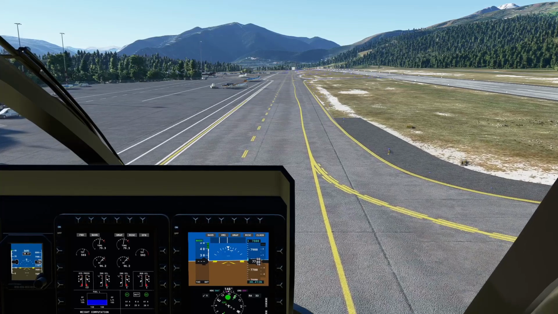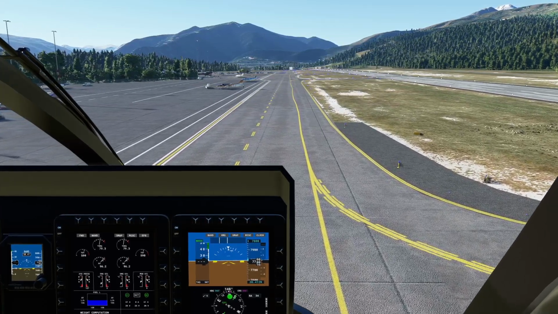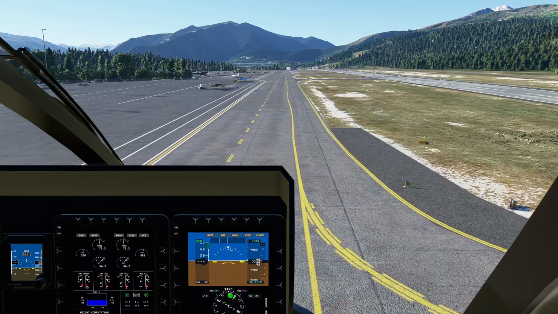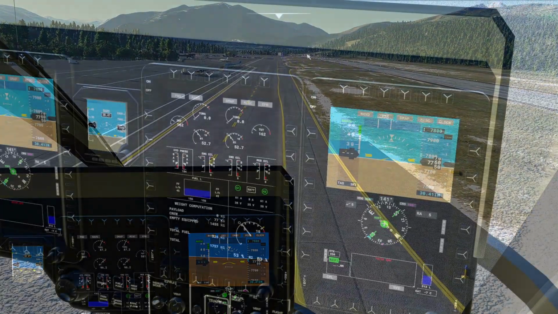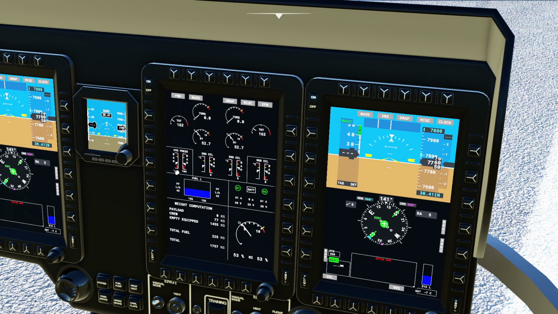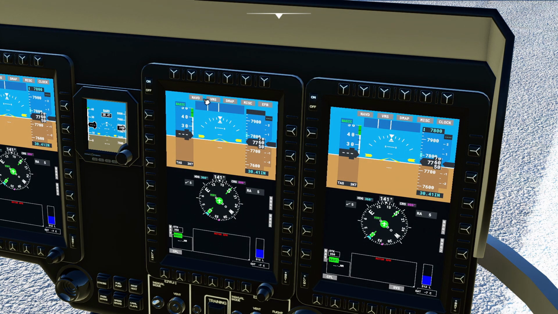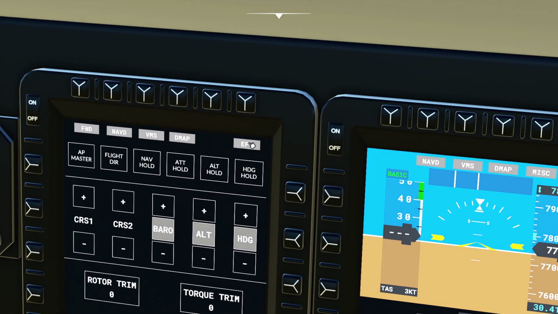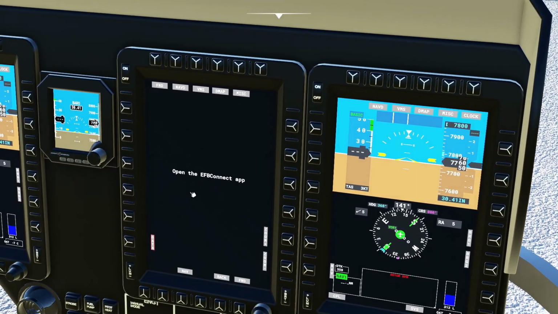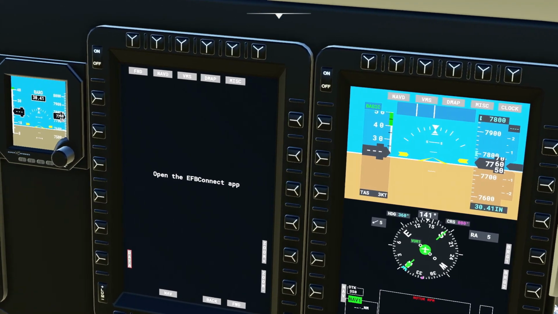But let's get to the interesting part. So, let's land so I can show you. As you can see right here, we have this display that you can use for whatever you want. You can set it as another navigation display, you can put it with the autopilot's input, or here there's this button, which is EFB. EFB is an electronic flight bag, a really cool feature, and it's on other aircraft as well.